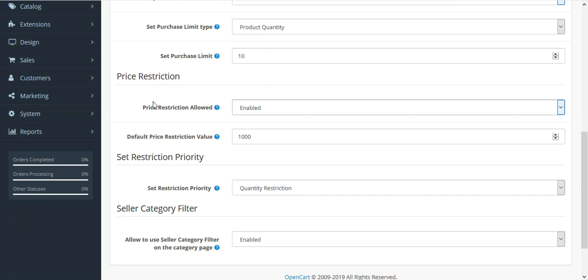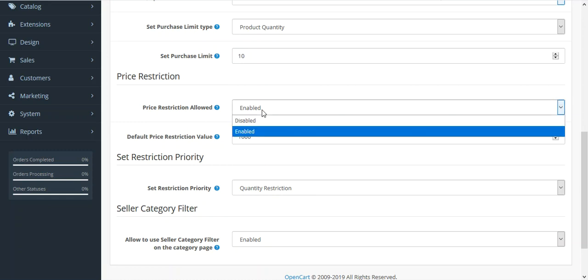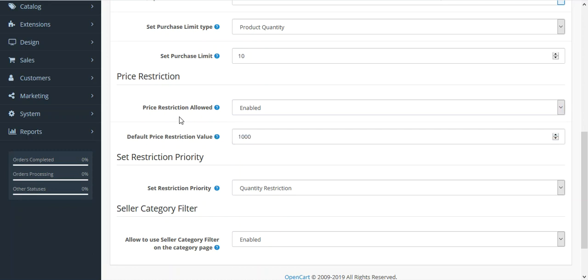Then we have the price restriction, and here we have two options. The first is the price restriction allowed. Basically if you enable this option, then the sellers would be able to manage the price restriction for their own products. Otherwise you can disable it to not allow the sellers to manage the price restriction for their own products.